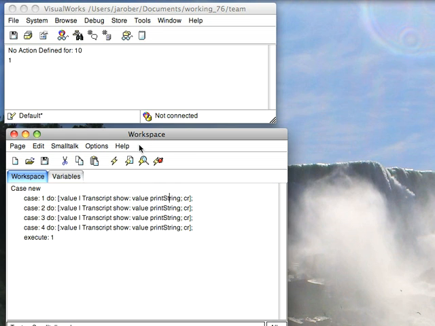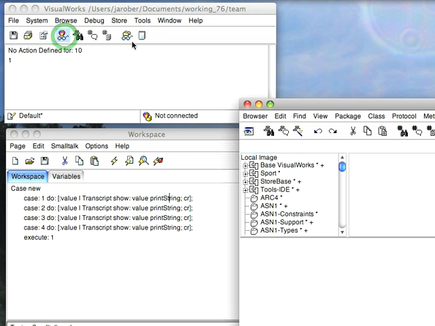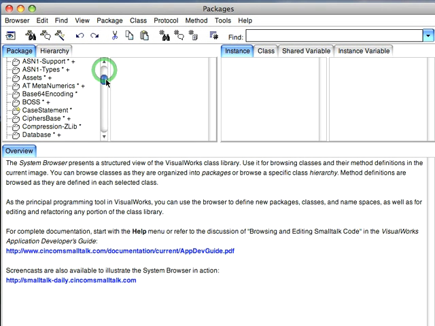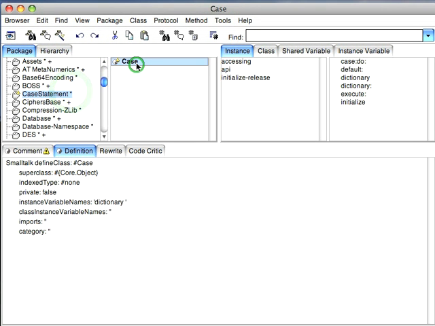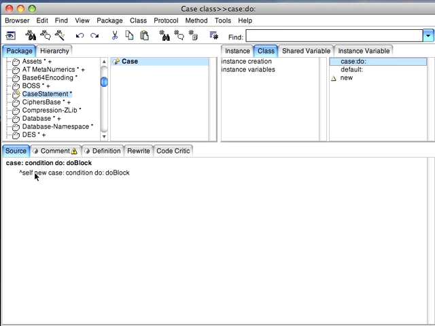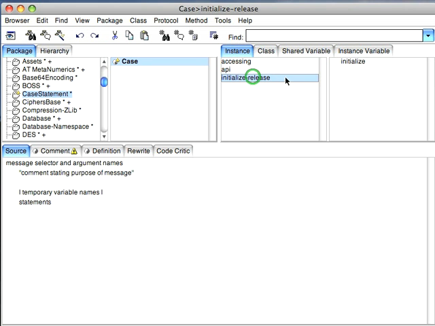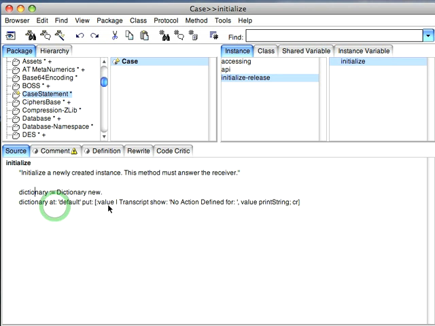So that's a pretty simple thing to do, and let me show you how easy it was to implement. Go ahead and bring up a browser, and we'll go in here and find our package, which I called case statement, and I have one class called case. Over here on the class side I have this case do, which just does a self new case do, and default, which also does new default. And then over on the instance side, I have my initialize method, which all it does is create a dictionary and create a default block, which takes one argument. The argument is the thing passed in as the condition, so that if you wanted to use that in your block, you have it. So here for the default block, I just drop out no action defined for and drop that to transcript.